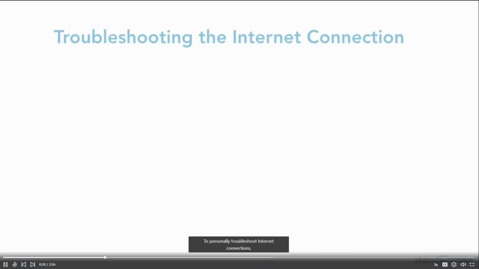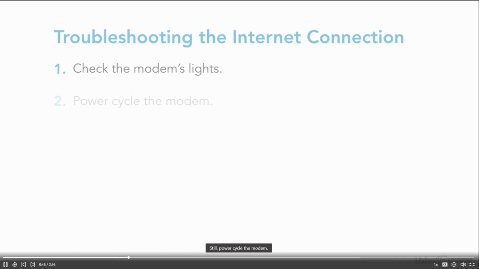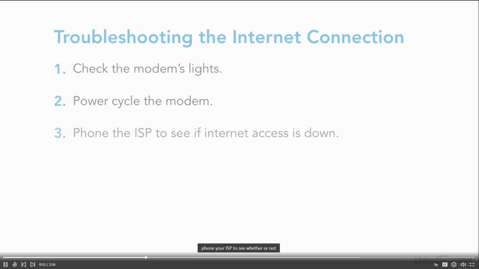To personally troubleshoot internet connections, start with a modem. Is it on and receiving a signal? Check the lights. If the lights are off, the network is down. Still, power cycle the modem. Turn it off, wait, then turn it on again. If resetting the modem doesn't work, phone your ISP to see whether or not the internet is down in your area.